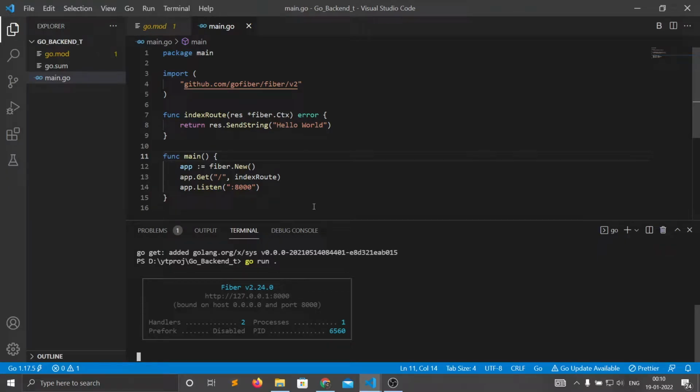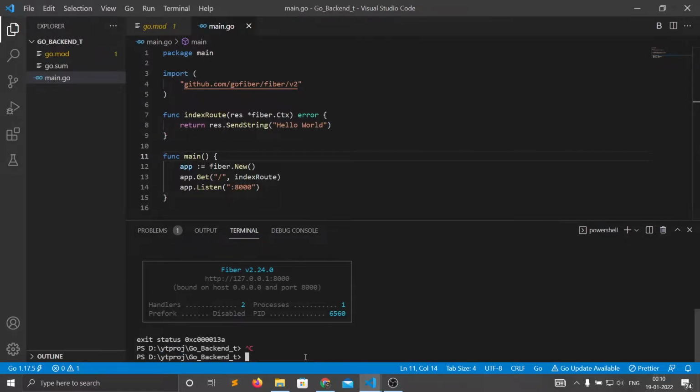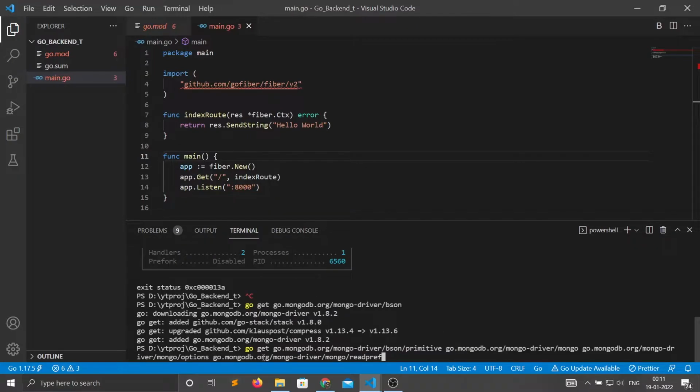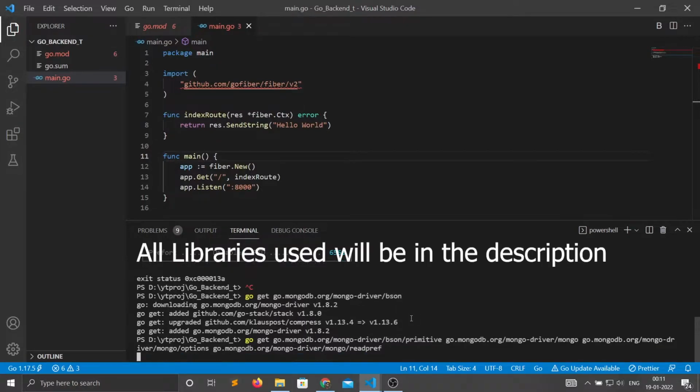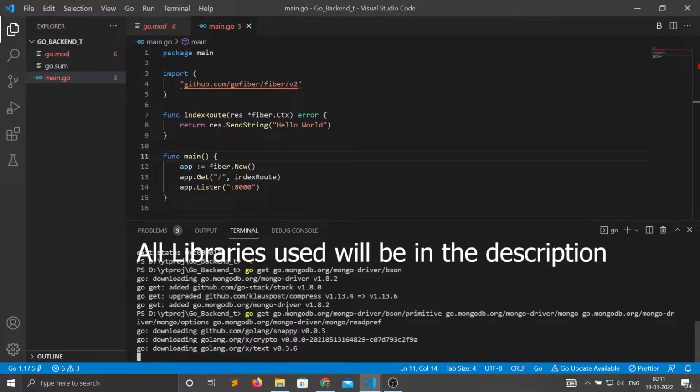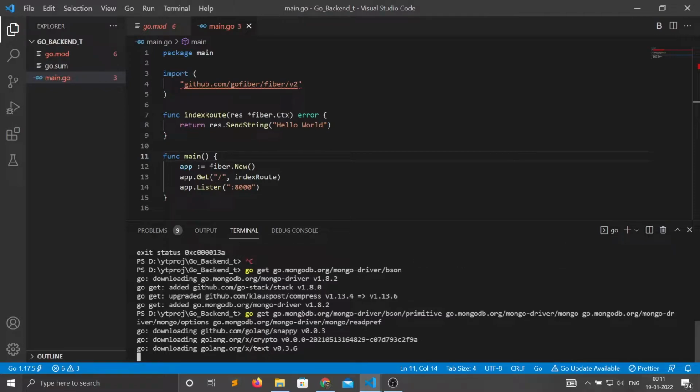Since we are going to use MongoDB as our database, we need to install the MongoDB driver in Golang. So I will be installing, go get Mongo driver bson. bson is the format in which MongoDB stores its documents. We also have to install some more libraries to use MongoDB in Golang. You can install all your libraries and packages by using go get.